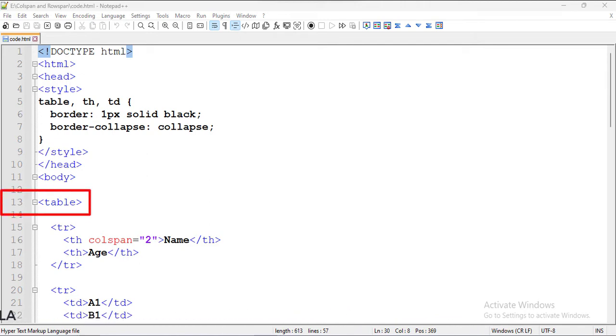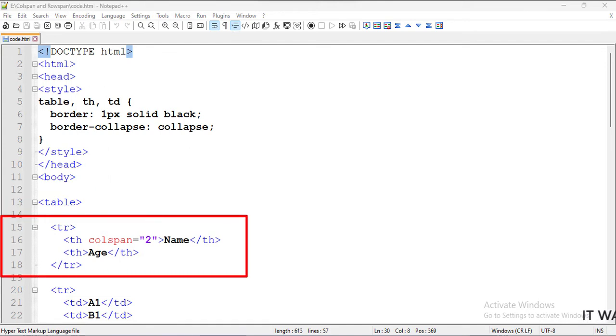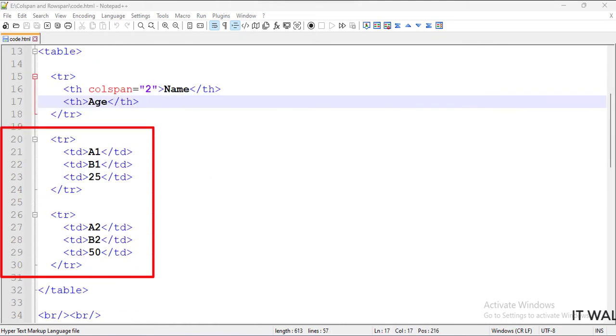In the body tag, we have a table tag. In the first row, we have two table header th tags. In the first th tag, we have attributed the colspan to 2. This will merge two columns into one. Then in the second row, we have defined some content.